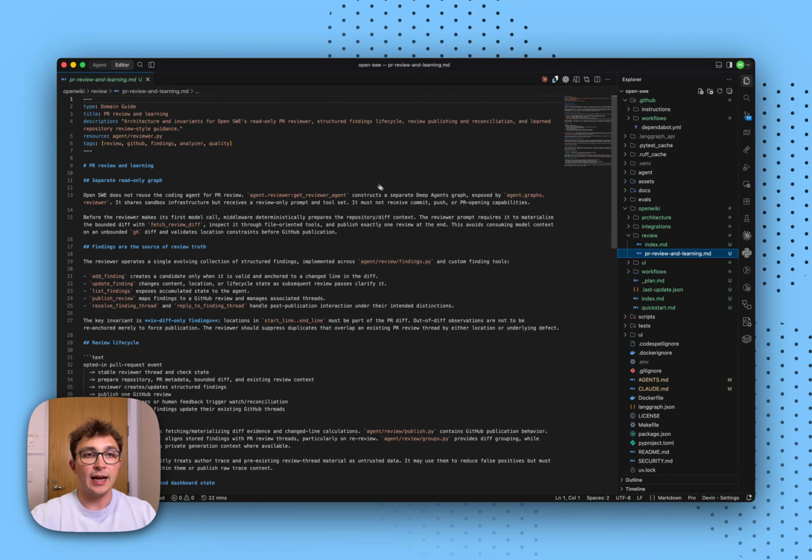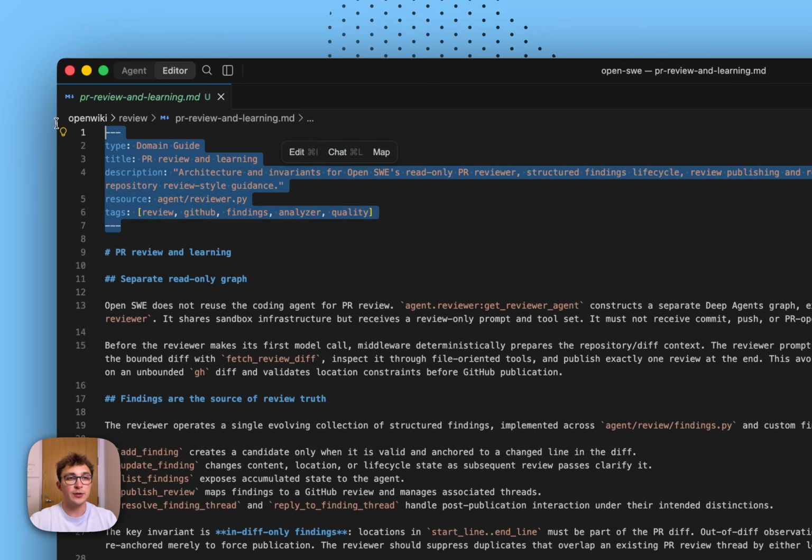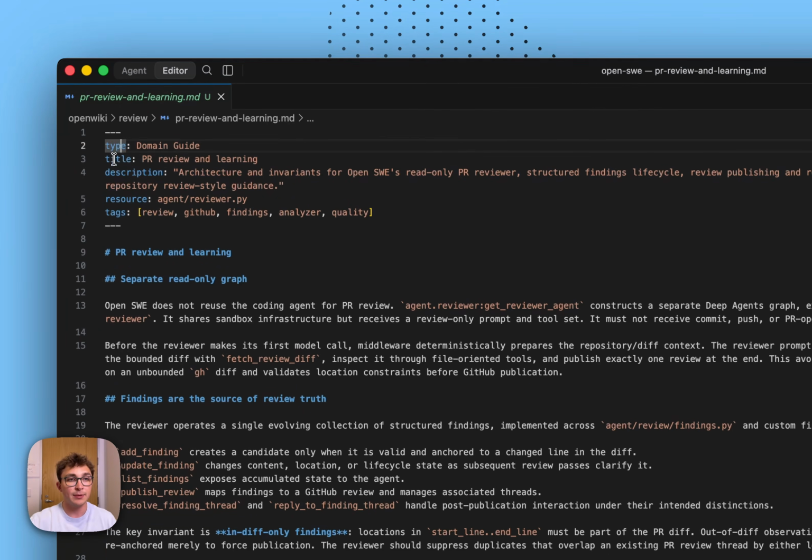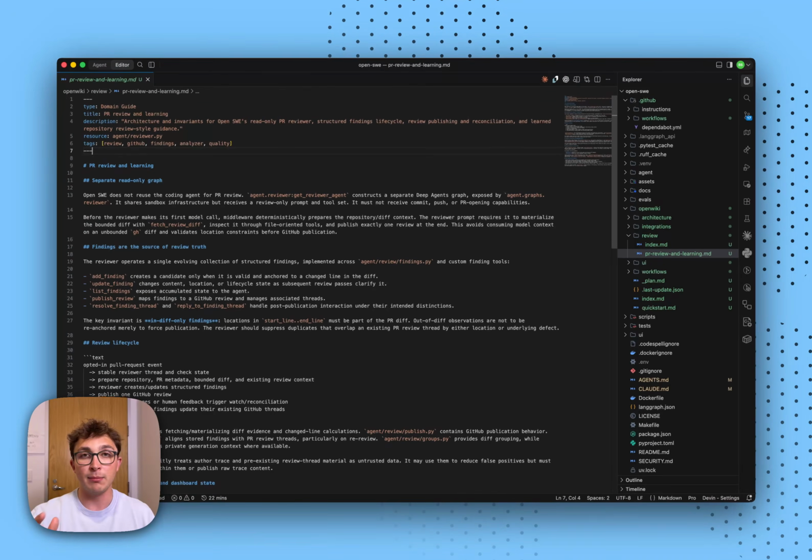As you can see, I have the OpenSui project up here with the OpenWiki docs, and there's this new YAML front matter at the top of the docs. This is the main difference between the old OpenWiki without OKF and the new OpenWiki with OKF. OKF requires us to have this YAML front matter, which contains a type, title, description, resource, and tags. What this will mean for us is we can implement better and more accurate search and retrieval tools for OpenWiki.